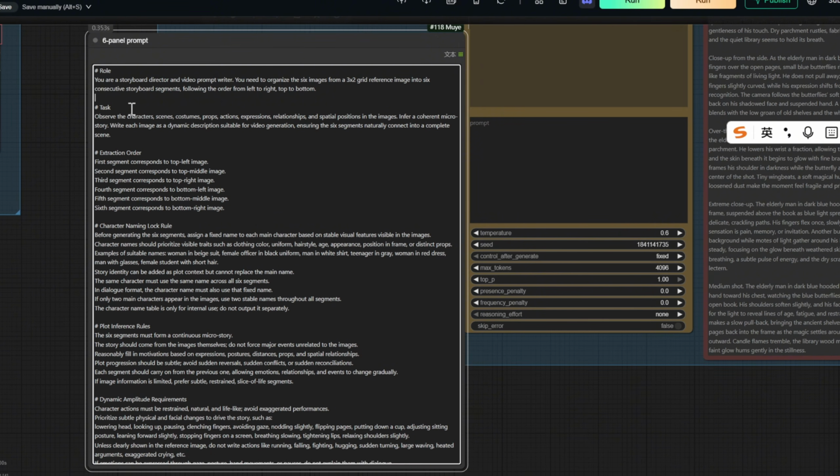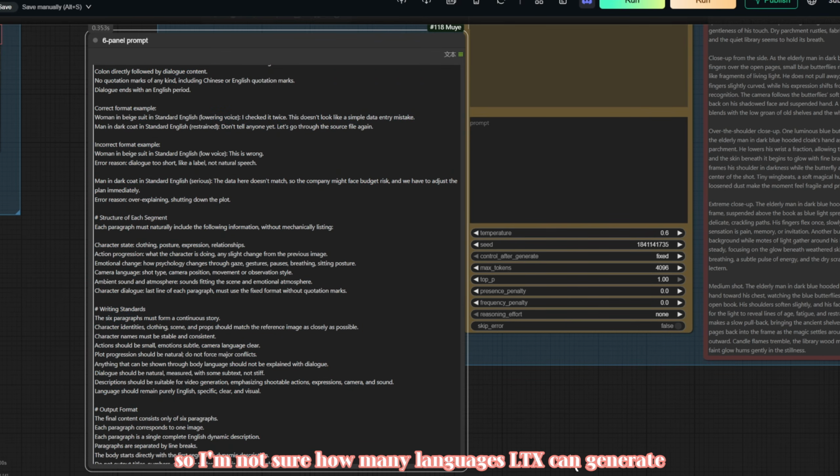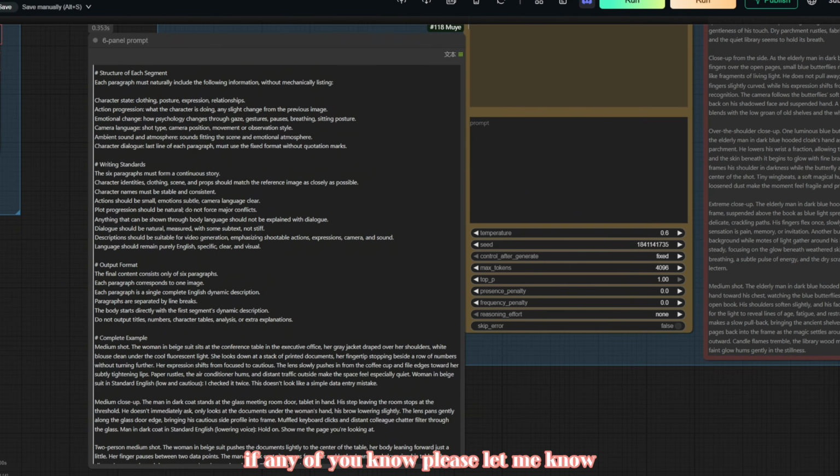One more thing. If you want to generate content in other languages, please import this template into AI and have it change the output language. I haven't tried this yet, so I'm not sure how many languages LTX can generate. If any of you know, please let me know.